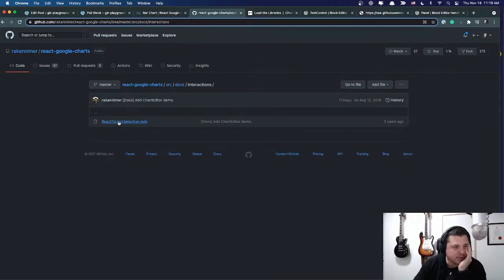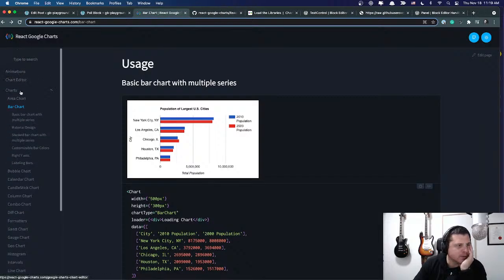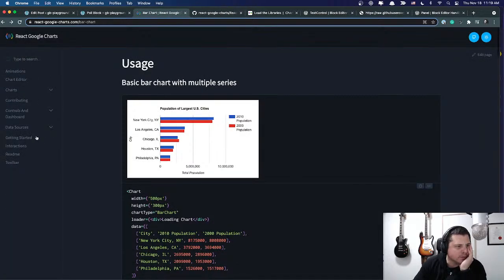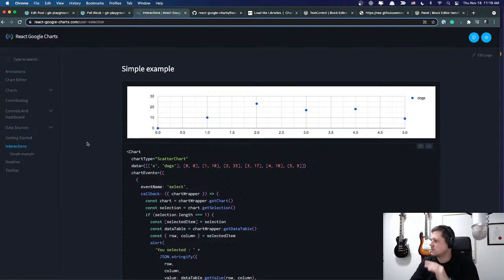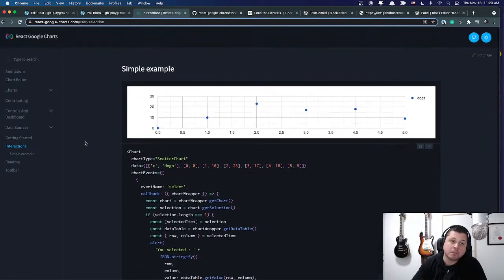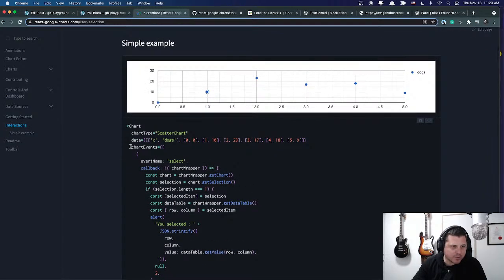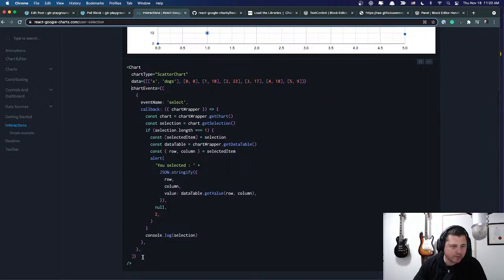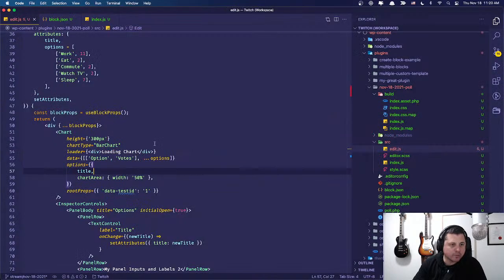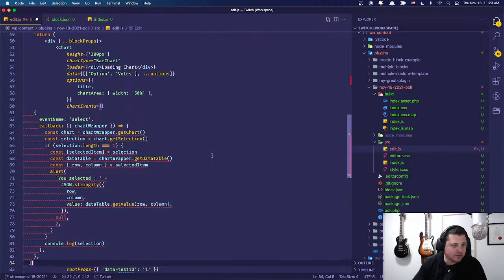Interactions. Interactive user selection. I feel like that might be in here somewhere. Interactions. So chart events. That's a simple example. I love it. This is exactly what I want, though. Okay. Okay, so I'm just gonna grab this chart events thing, and we'll drop it in here. I don't know if this is gonna work or what. We'll see. So we're gonna grab some chart events.